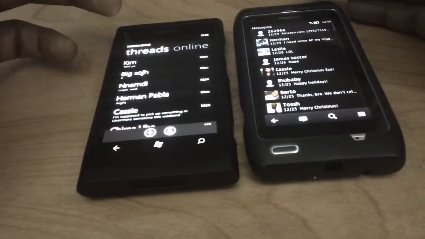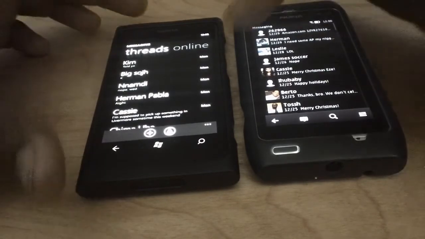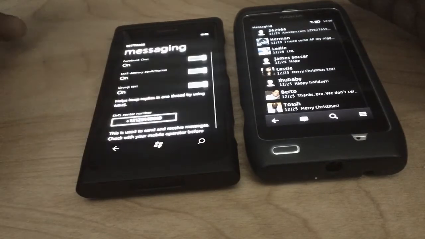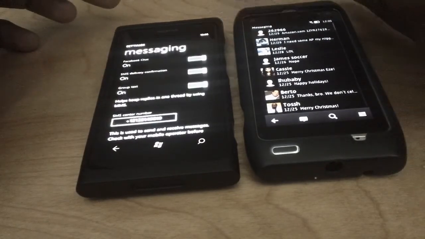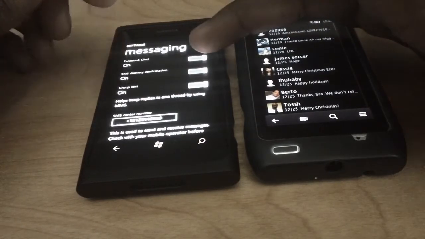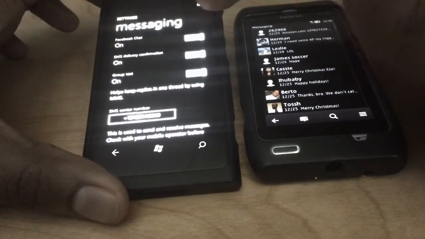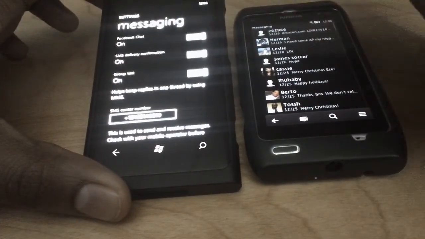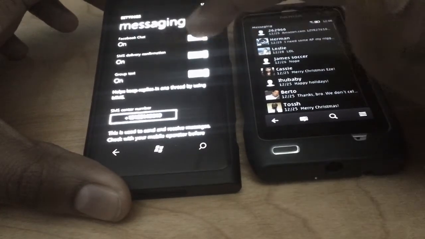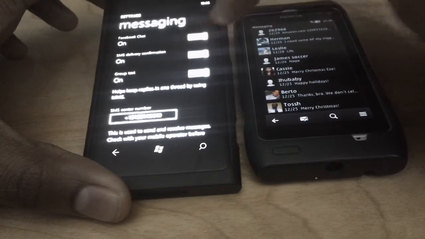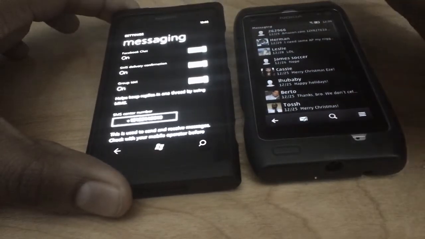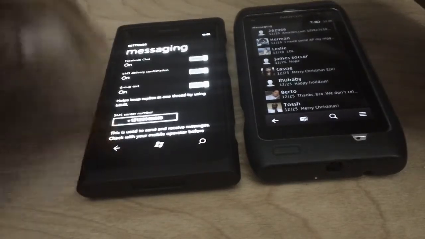I'm going to go with the Lumia 800 first because it's pretty limited. You click on the pop-up menu, you go to settings, and you just have three configurable settings you can change for your messaging. You can choose to turn off your Facebook chat right here. You can toggle that on or off. You can choose SMS delivery confirmation. You can toggle that on or off. And you have group text, for sending messages to multiple people. You can turn that on or off. And that is pretty much it for messaging settings on a Lumia 800.